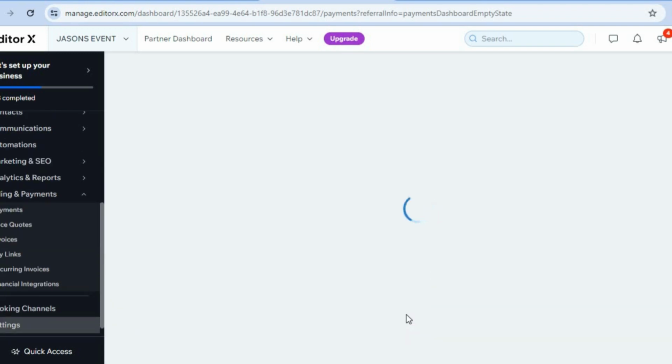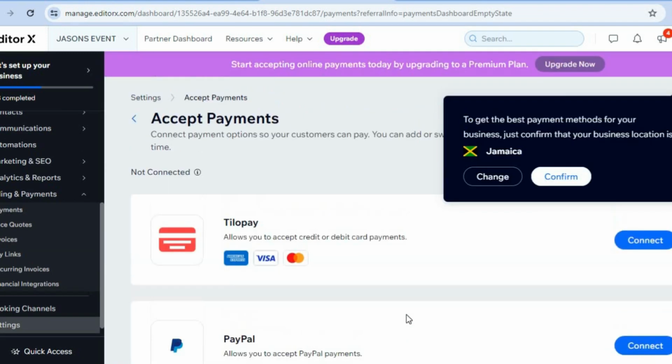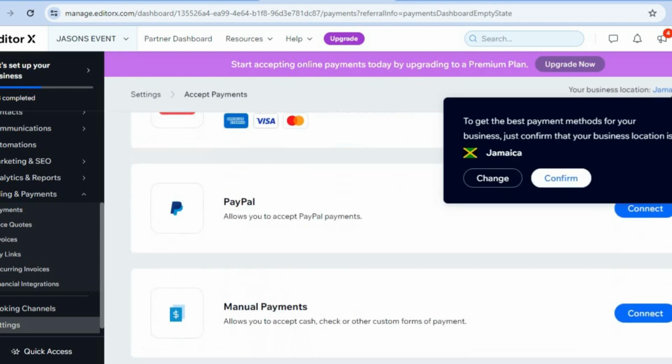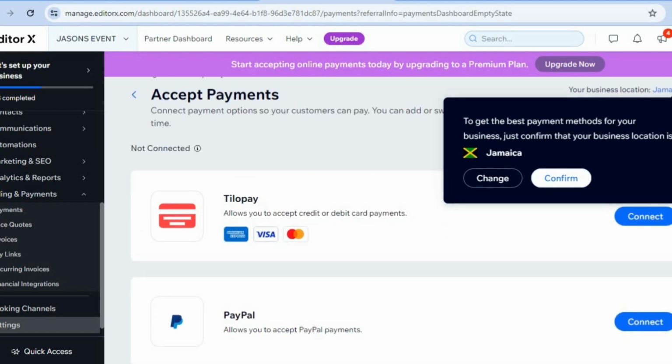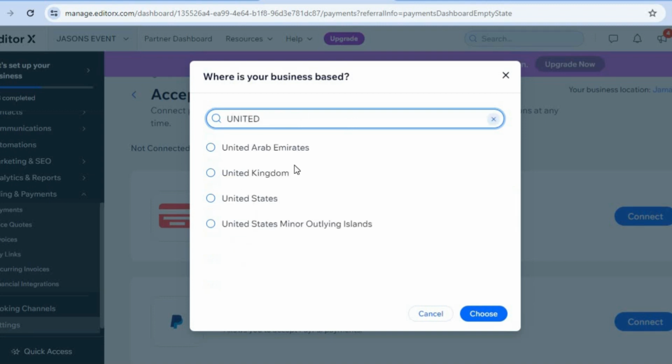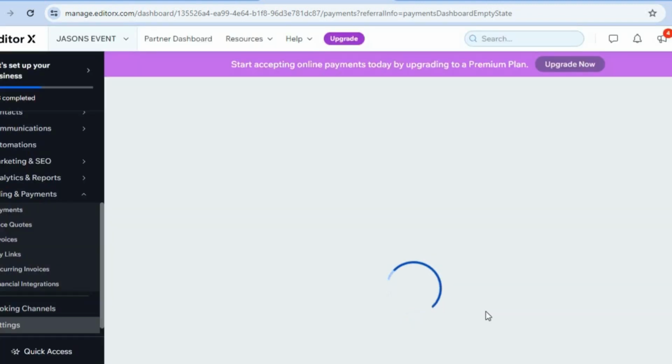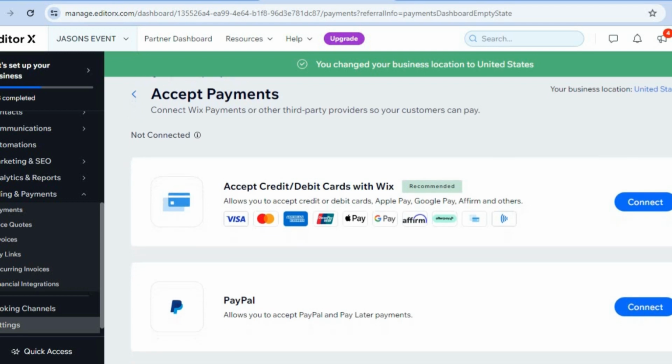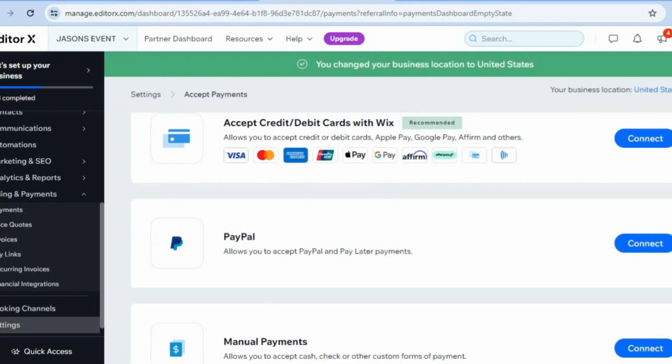Once you have tapped on Manage Payment Methods, from here, depending on the country that you had selected to create your website in, for example, I'm located physically in Jamaica, but if I would like to change my website location, I can do that. All I would need to do is simply tap on Change right here. After selecting Change, let's say for example, I were to type in United States and select United States, then tap on Choose.